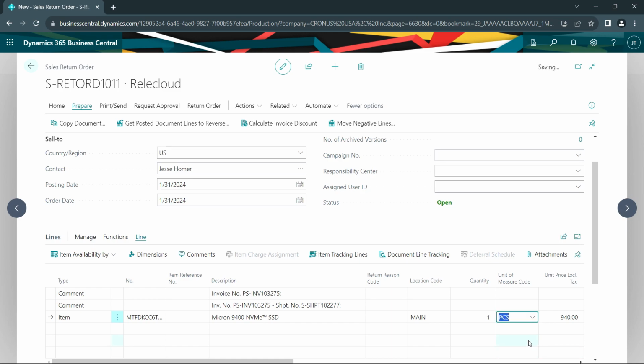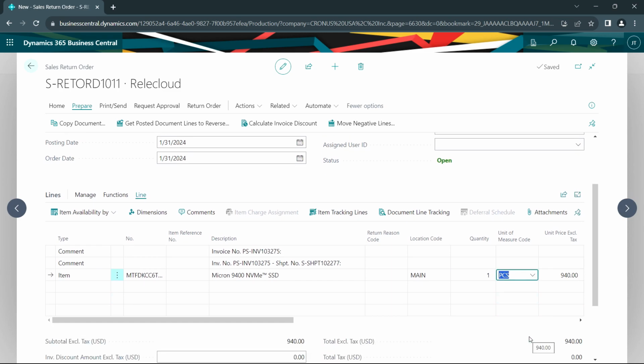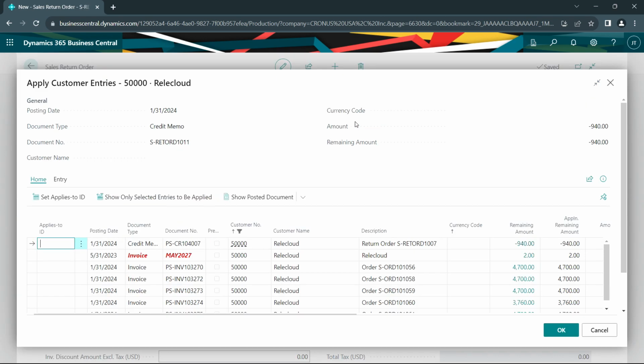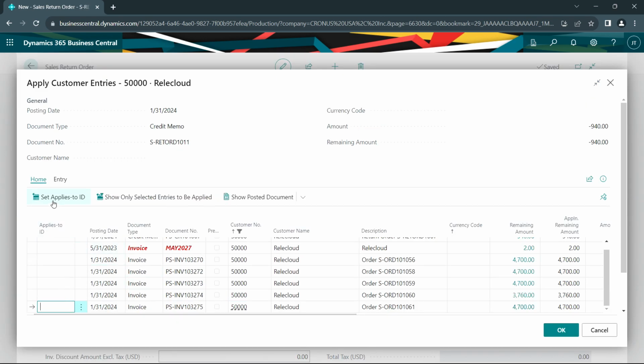I'll put the right quantity here. This has been properly priced out. And what I can do is apply this credit to my customer's accounts receivable. I'll apply it to the invoice that we just sent them. That invoice is here. I'll set the applies to ID, hit OK.